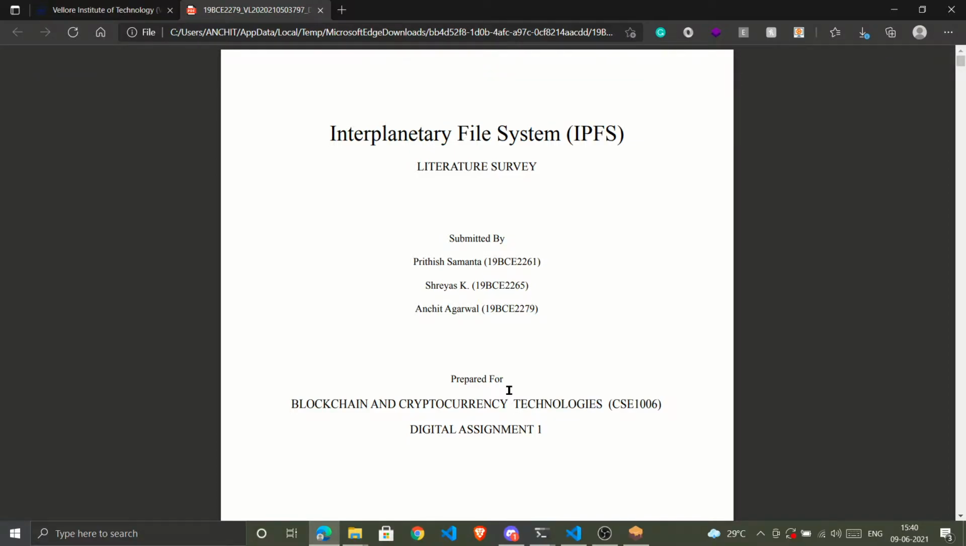Morning. The topic for our group is Interplanetary File System. The short form is IPFS. There are three members in our group. They are Pritish Samantha, Shreyas Khan, Anchit Agarwal. We have prepared an implementation which will be using the IPFS system. We will be uploading files and we can view them in the IPFS network.